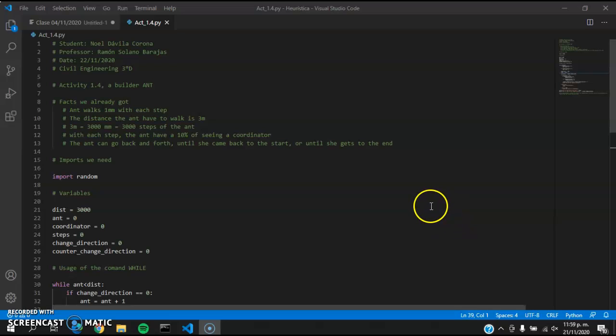Today I'm gonna solve another one with the help of VSCode and Python. My new problem is that we have this ant which wants to go from one place to another, and the catch here is that while our ant is walking, she can cross paths with another ant, the coordinator ant, which will tell her to change direction to the opposite direction.